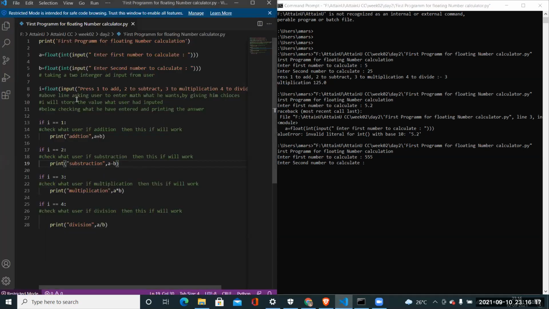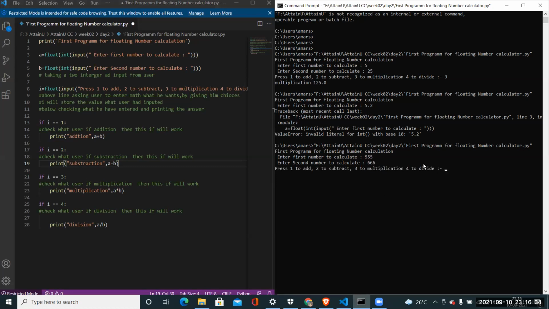Second number, give it. Sir, the second one is also floating, so it will take that. Integer only, right? Then it is getting converted to float. I have given the command I is equal to float input. Whatever input you have to give there is mandatory. Float you have given, so you have to give a floating number, or even an integer. This is the output of A and B, sir.